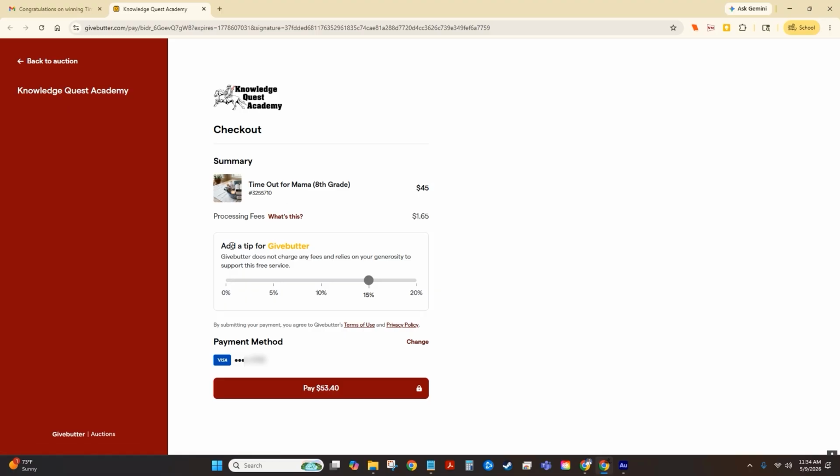And then in here, it says add a tip for GiveButter. Now, none of this tip money actually goes to the school. This is the way that GiveButter stays in business. So if you want to, you can give some money to GiveButter for hosting our silent auction, or you could change this all the way down to 0%, and that way it won't charge us anything additional for the item, just the $45 for the item and the $1.65.